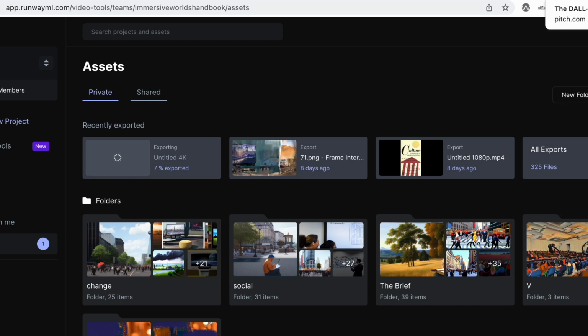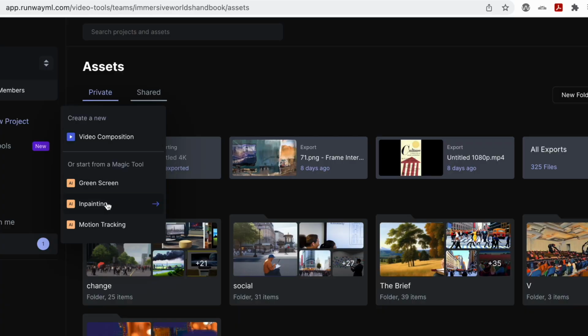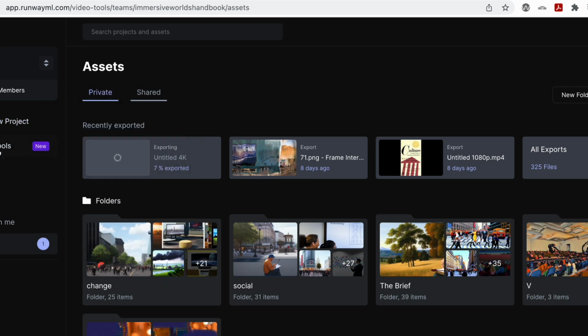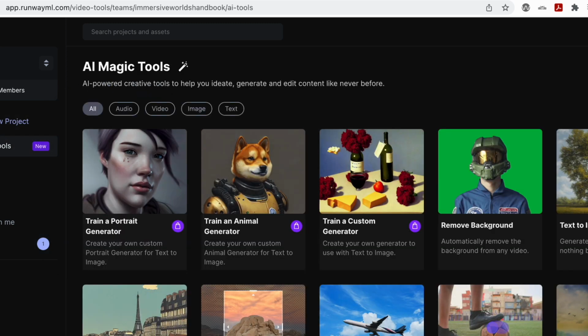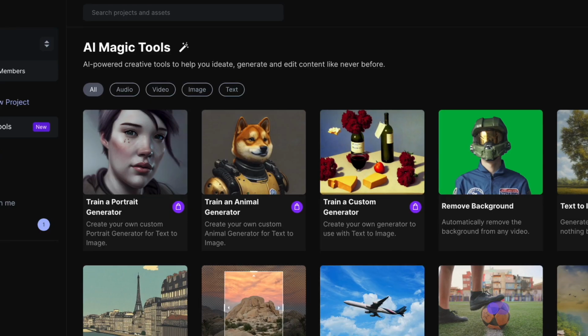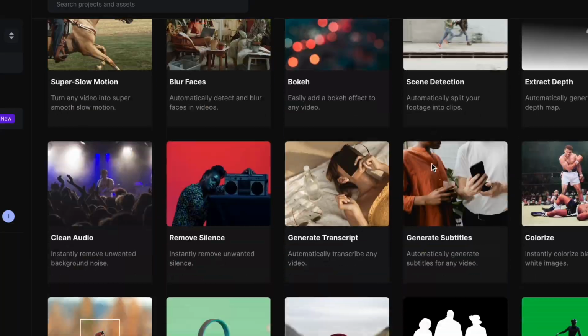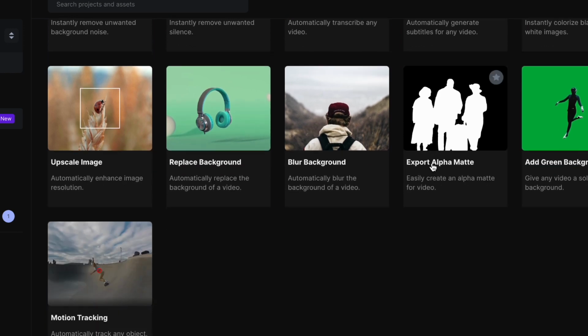There are quite a few tools you can use here. There's everything from a video composition tool to green screen, what's called in-painting, and motion tracking. These involve various ways of transforming video, taking out backgrounds, following a subject through motion tracking over time. What I think is really cool and what attracted me to Runway is the AI magic tools. There's a slew of these here, and they all have different uses and purposes, and they seem to get added from time to time.